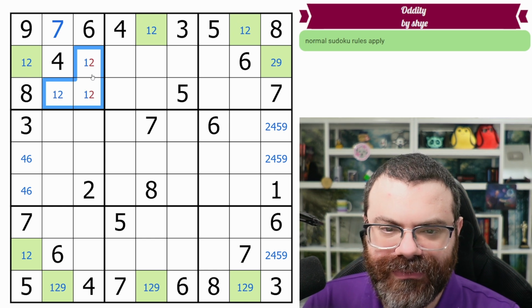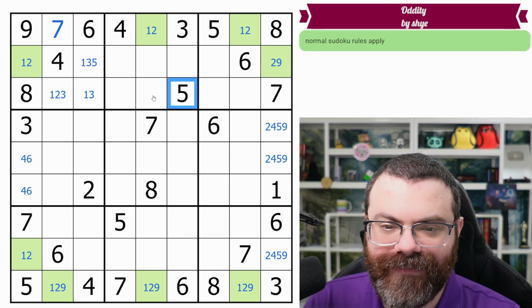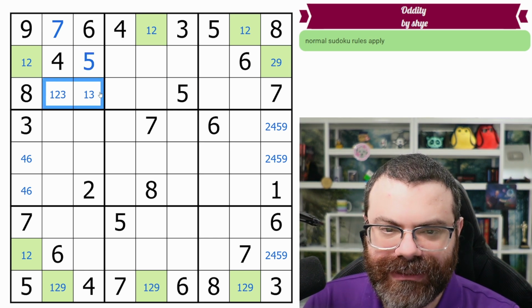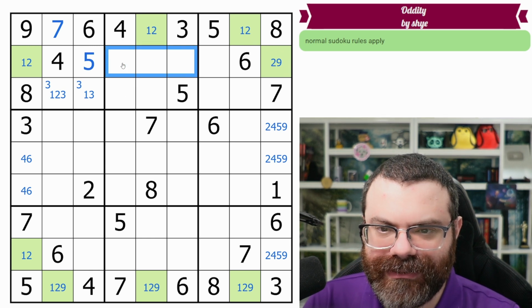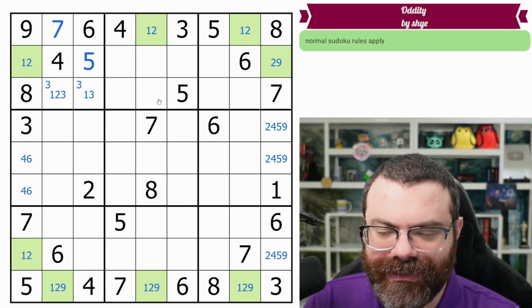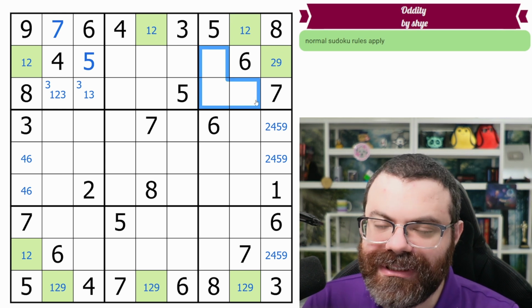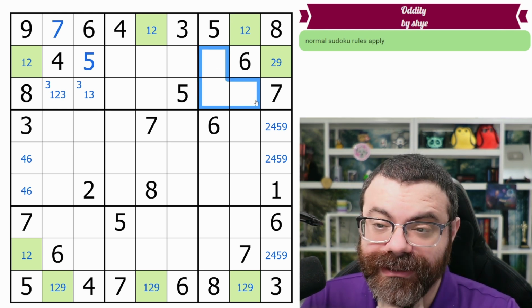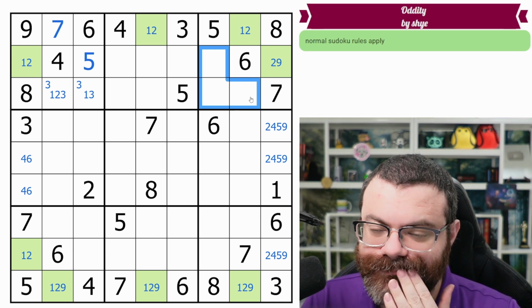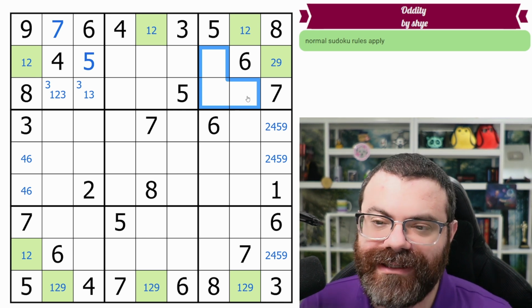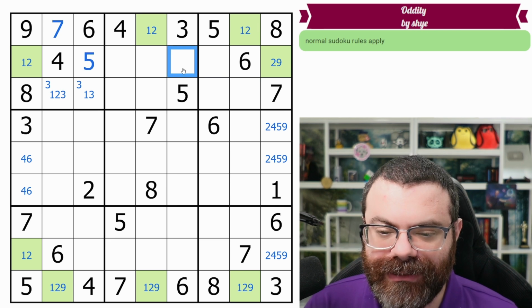1, 2, 3, 5. So the 5 is placed in the box, actually. And there's a 3 in one of these 2. Is there another 1, 2 that links in this box or something? Or over here. What's left here? We need 1, 2, 3, 4, 9. I don't see anything super special about that.